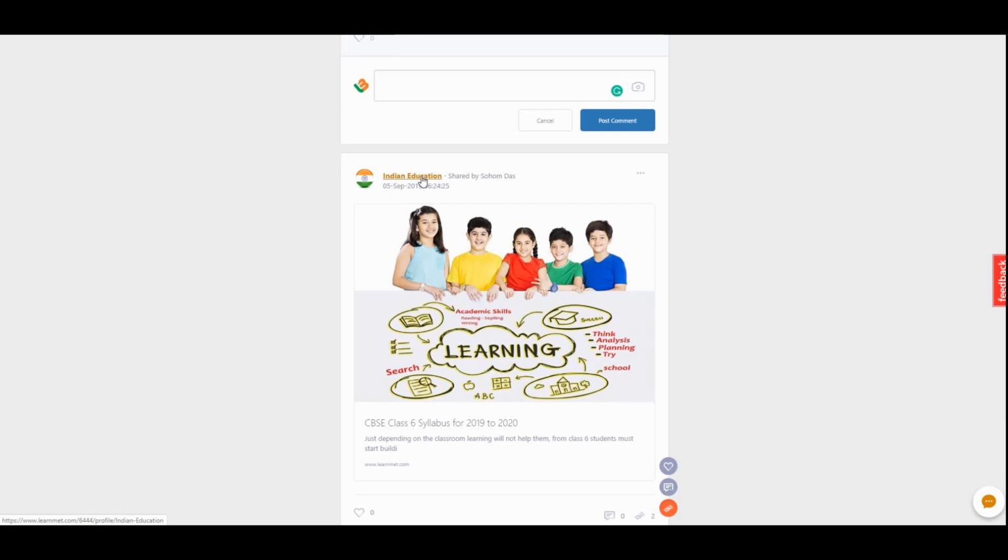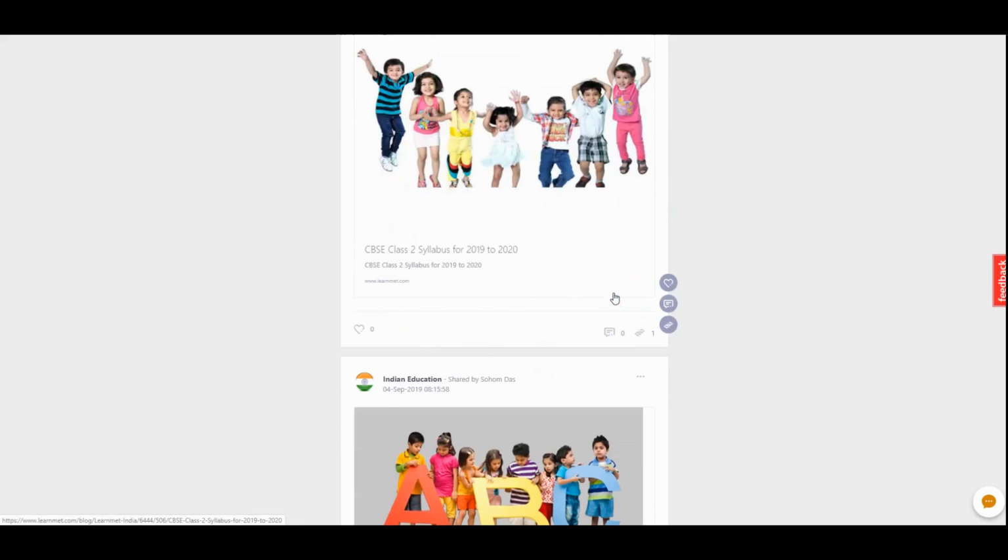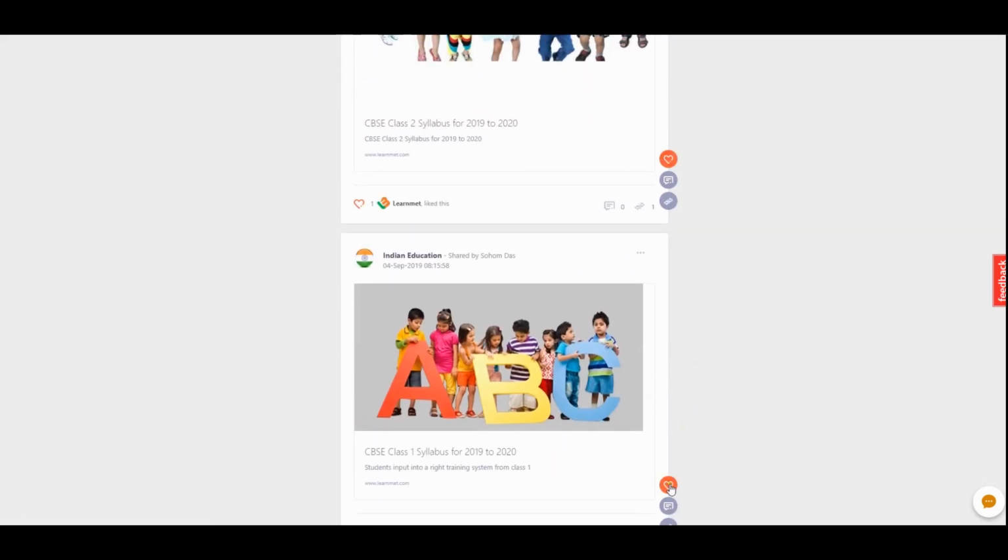If you are following someone on Learnmet and if they're sharing something, that appears on your timeline when you are viewing it. But when others are viewing your profile, they won't be able to see this unless you share it on your timeline. So this is how you share it on your timeline. So I can keep liking it.